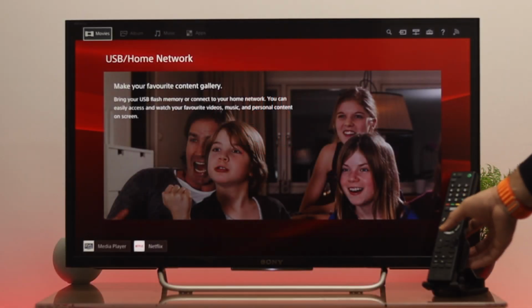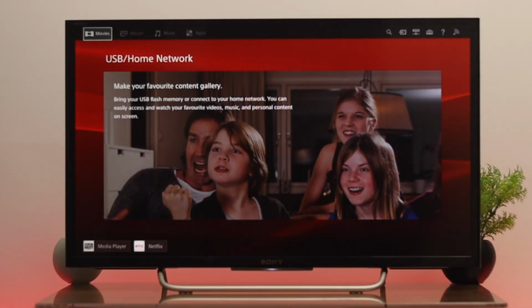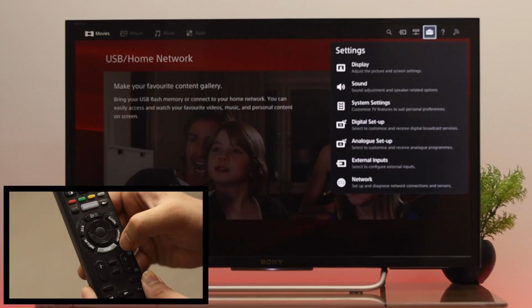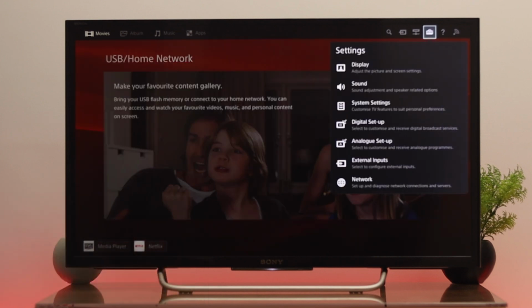To do that, you just go ahead and grab your remote, and as you can see, I'm already on the home page of my Sony Bravia Smart TV. To do the factory reset, first you need to navigate to the settings option. I'm going to go to the top and navigate to the right side, and once the settings icon is selected, press OK on the remote, and here you'll see all the settings options.